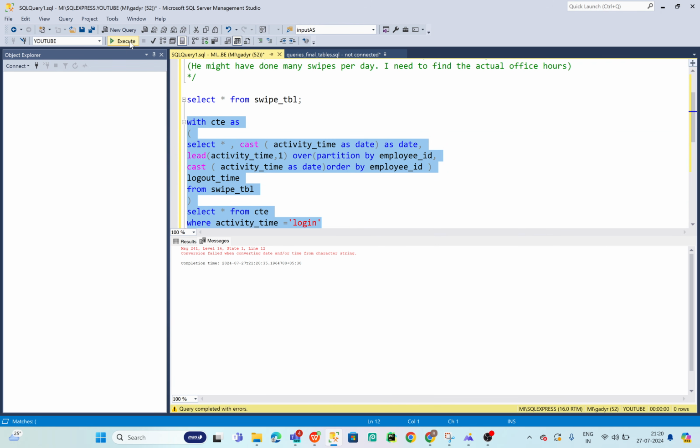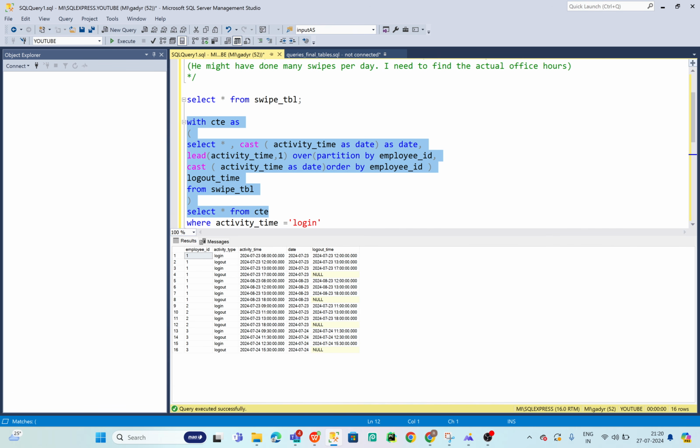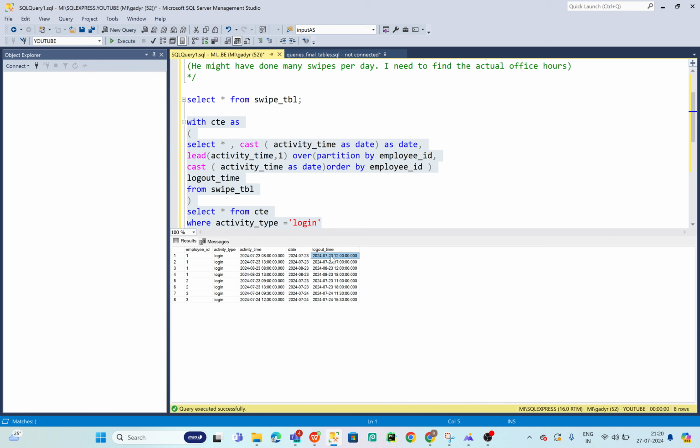Where is it going wrong? Login. Okay, activity type, not time. Type should be login. Yeah. Now we will get only the login time. And what is the logout time? This one. Activity time is nothing but login time, and logout time is nothing but logout time.